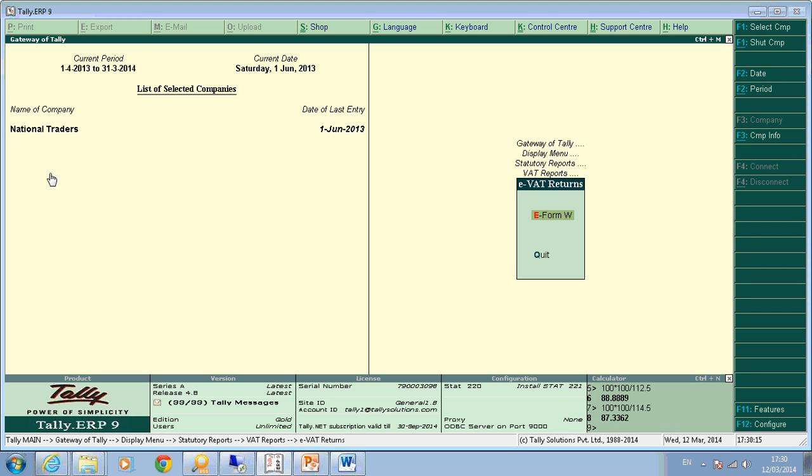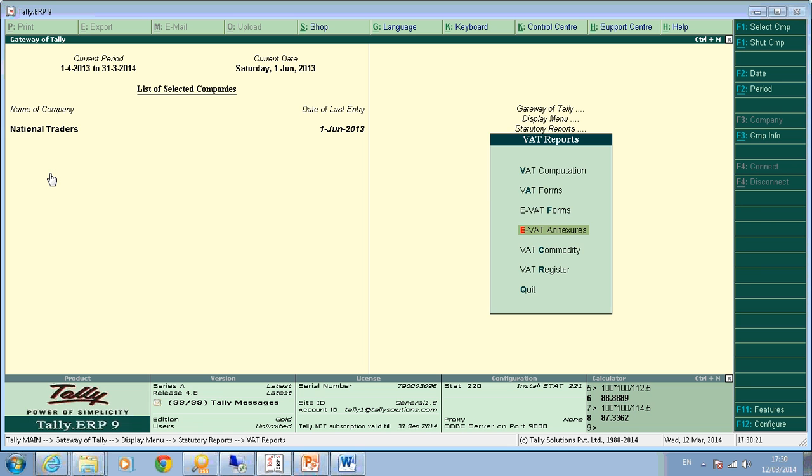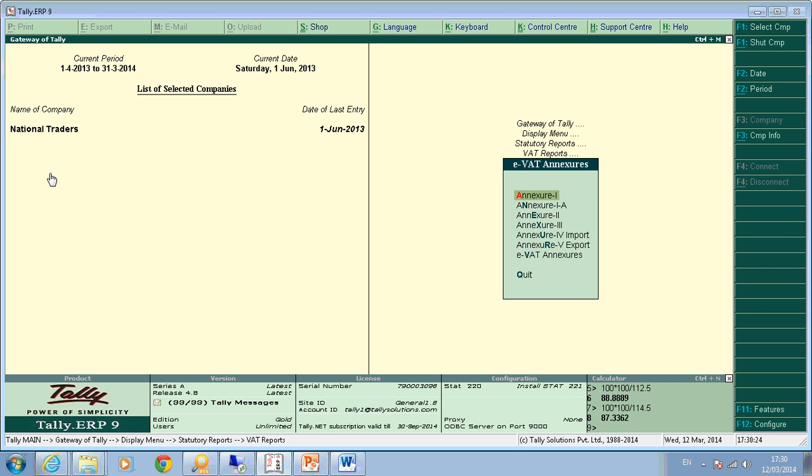So I'll go to e-VAT forms. Okay, so we have form W here. This is for the state of Tamil Nadu. It's form W, with the export sales that is being done. So we'll go for e-VAT annexures. We have different annexures over here. So we'll go to e-VAT annexures.